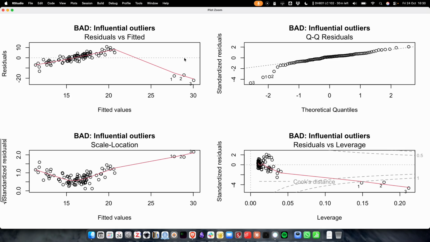It's done by R itself, right? So it identifies that these are the contours at which you are deviating from a specific standard threshold. These are all automatically numbered by R, showing which points are outliers. Okay, any questions?